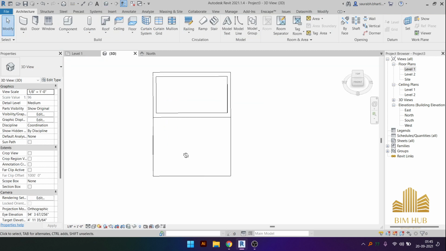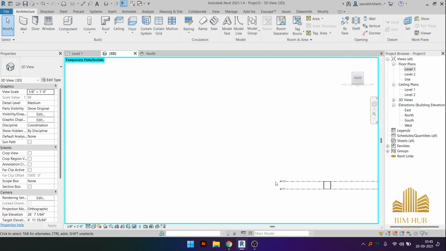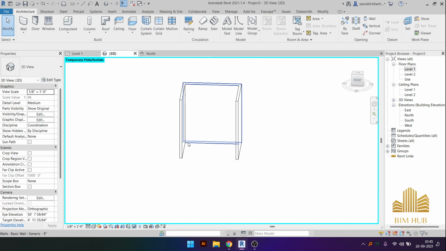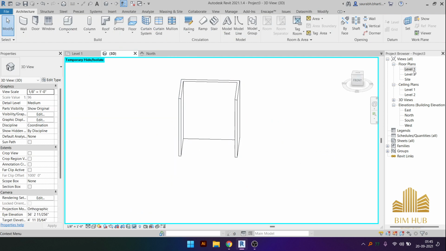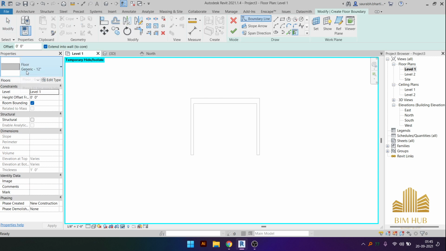Now we need to apply some elements, and we need to make some wardrobe type over here. Before that, we can apply the floor. So first of all, let's provide the floor. Go to the floor; over here you can see the floor.